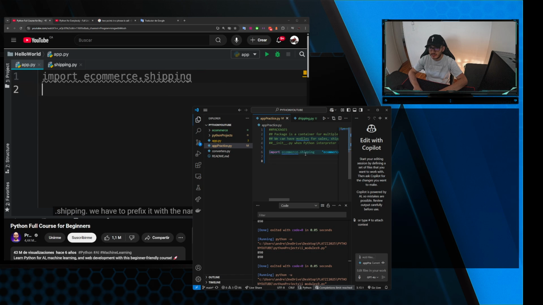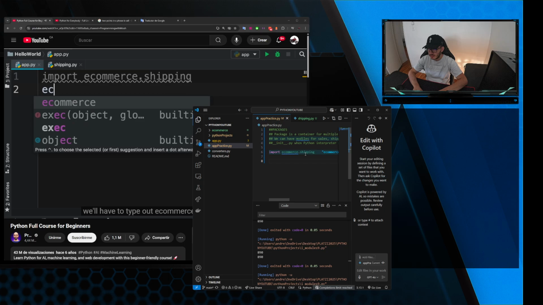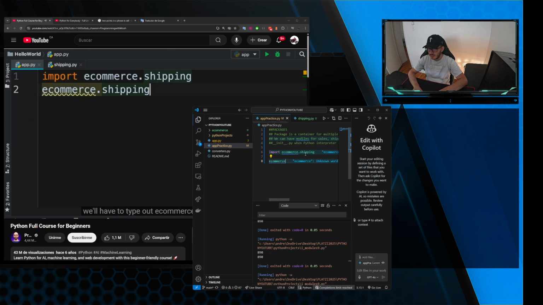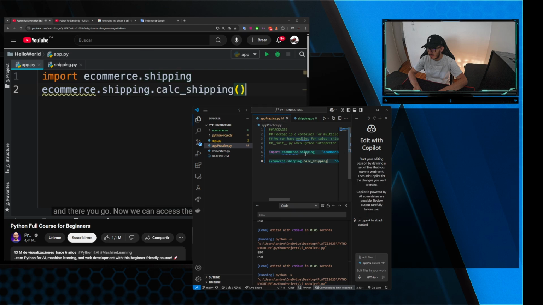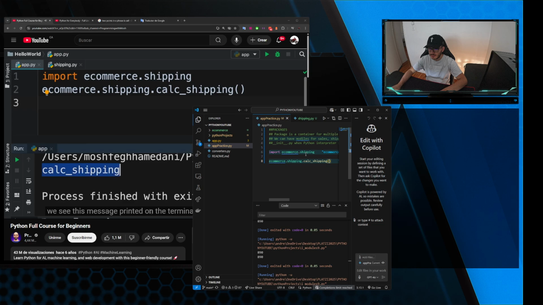We have to prefix it with the name of its package. Now to access any of the functions or classes in this module, we'll have to type out e-commerce dot shipping dot, and there you go. Now we can access the calculate shipping function. So let's go ahead and run our program. We see this message printed on the terminal, beautiful.